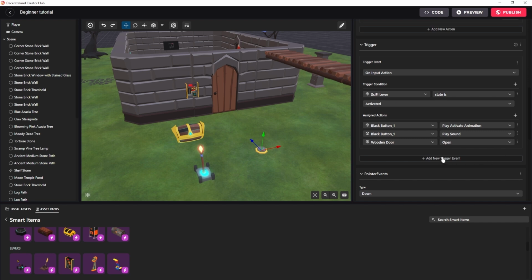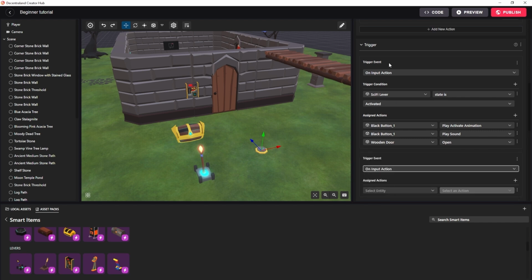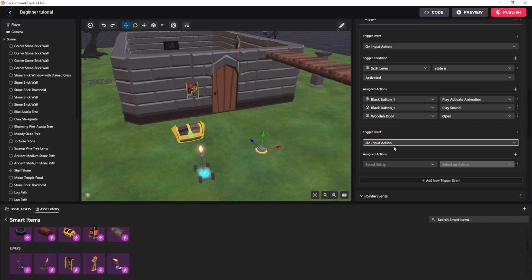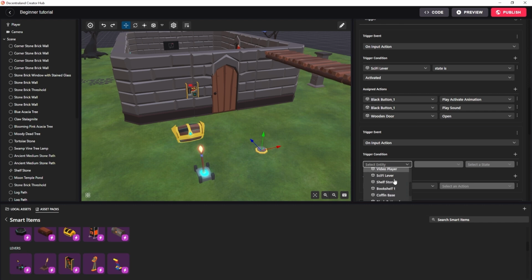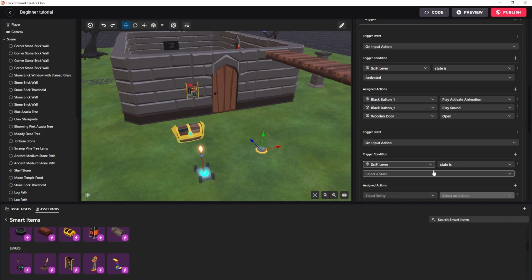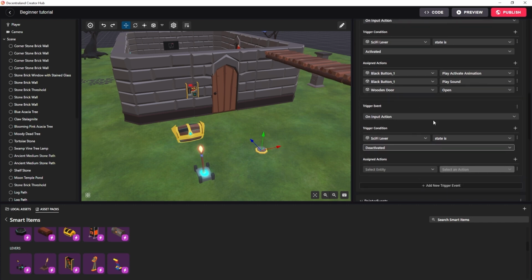So one thing I can do is add another trigger event. This trigger event should be of the same kind as the other one, and the difference would be that this one will have a condition that catches the opposite case. So in this other alternative condition, the sci-fi lever should be in the deactivated state. So now every time I click on the button, either this one will happen or this one will happen.